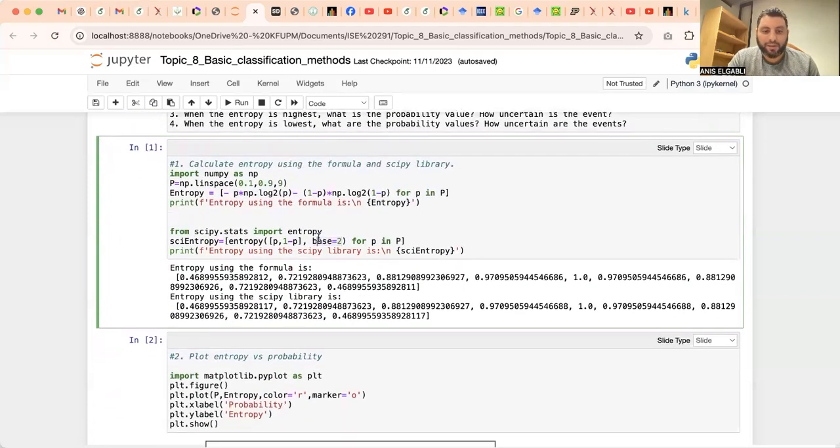In old calculators, we used not to have a button to compute log for base 2. If you don't have that, then you need to compute the log of your variable and divide it by log 2. That will give you log base 2. So that's it. This is the function entropy. It takes two input arguments, the probabilities and the base. For the type of entropy we're computing, the base will always be 2.